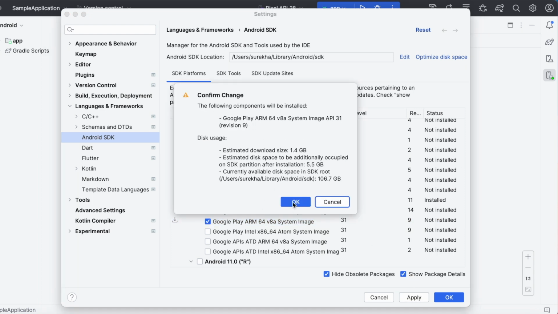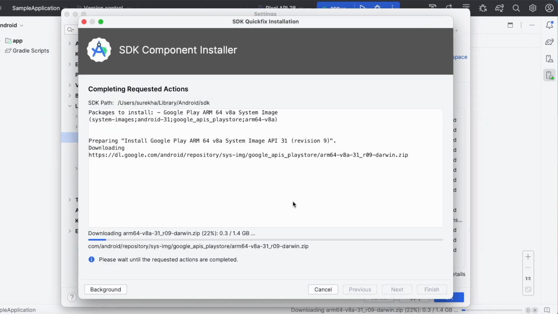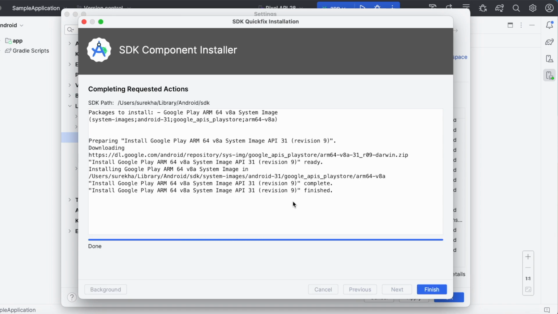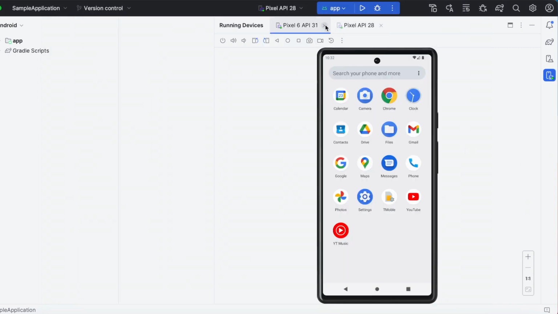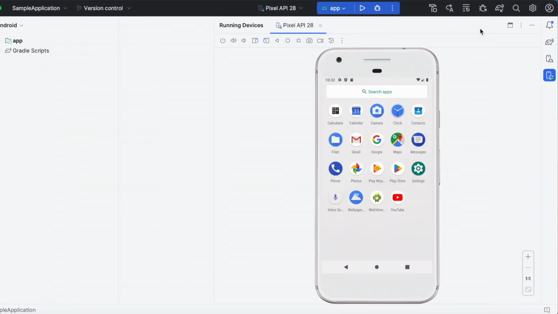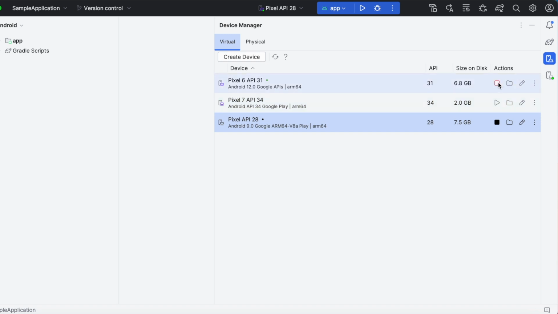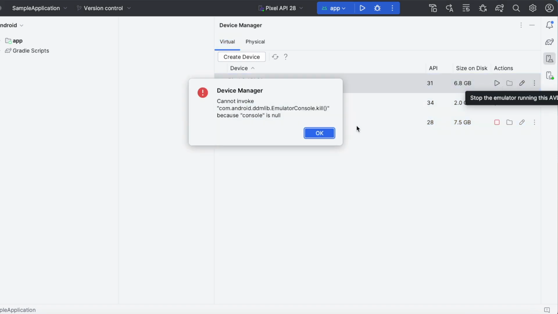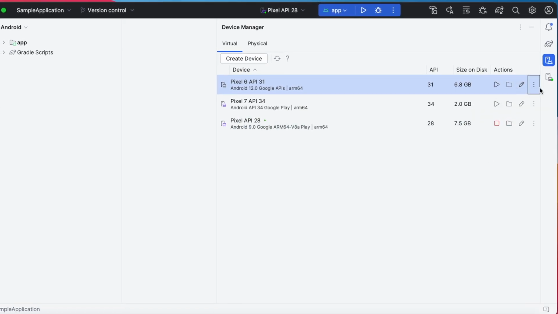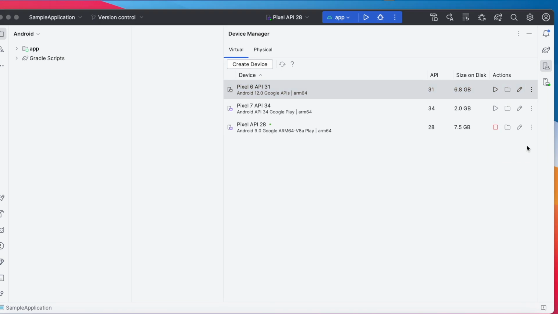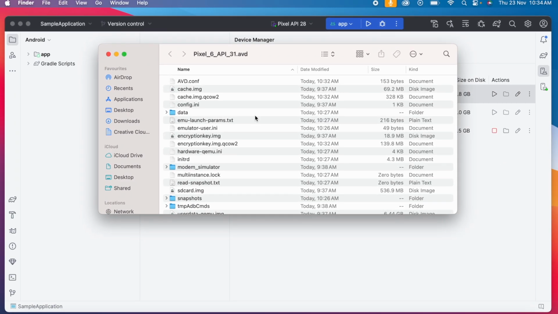Click OK here. It started downloading the system image for API level 31. OK, done. Click on apply and OK. Now close the device and kill the process because we are going to change the config files for this device. OK, now click on this three dots icon and select Show on disk option. It opens the folder for the device.